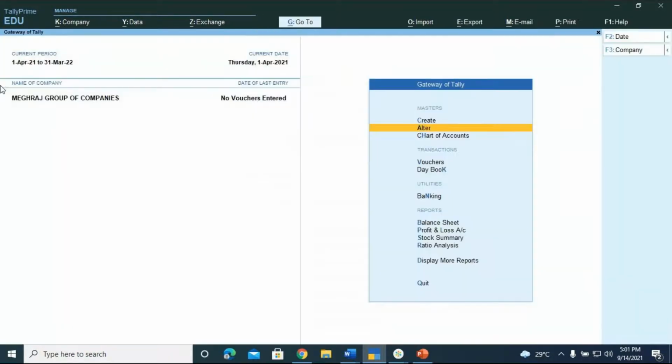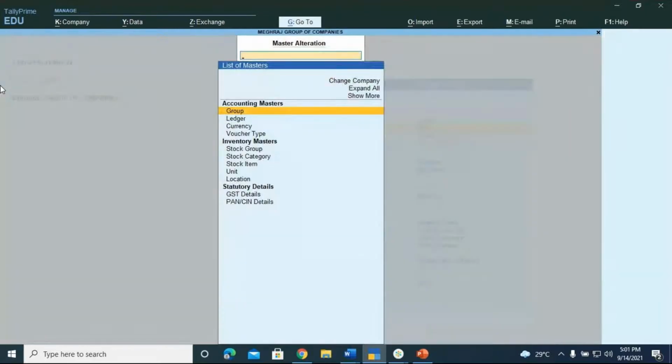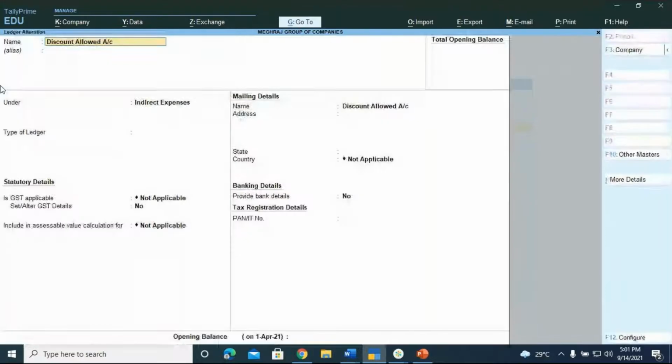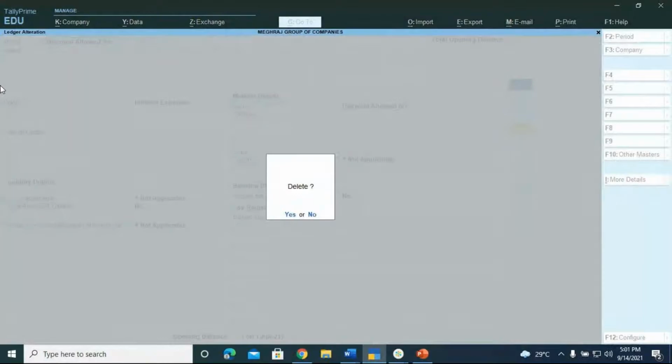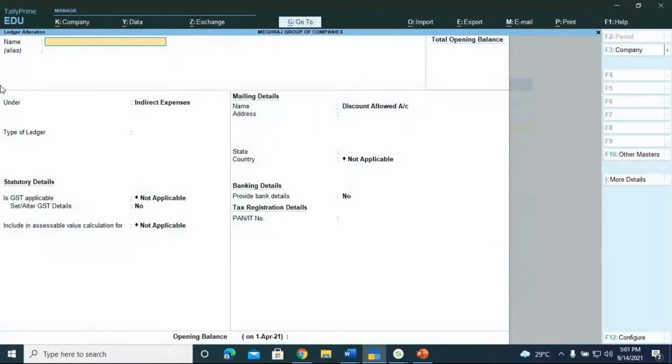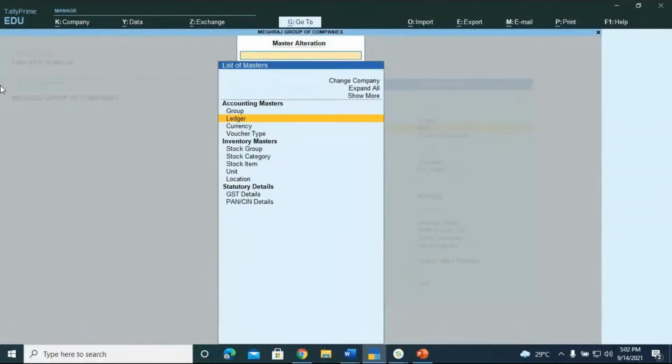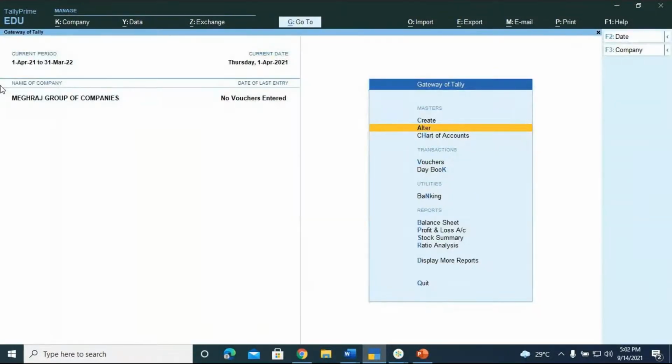Now, when it comes to the deletion of ledgers, what do we do? We go to the alter option, we go to the ledger, and whichever ledger we want to be deleted, we press alter. And this will be done one by one. Yes, but now here what happens is if I have to delete, I have to compulsorily delete one by one. At a stretch, I can't delete n number of ledgers.